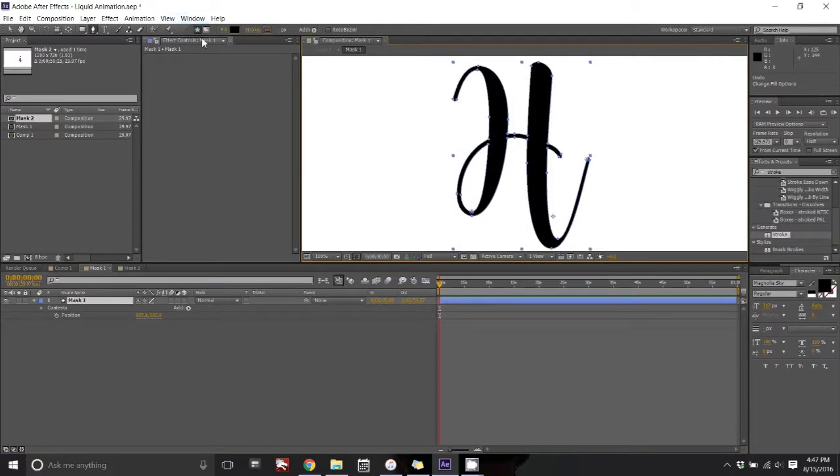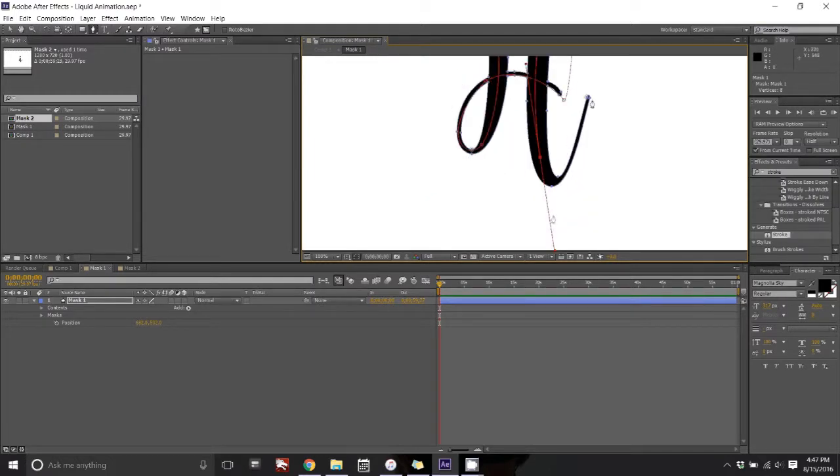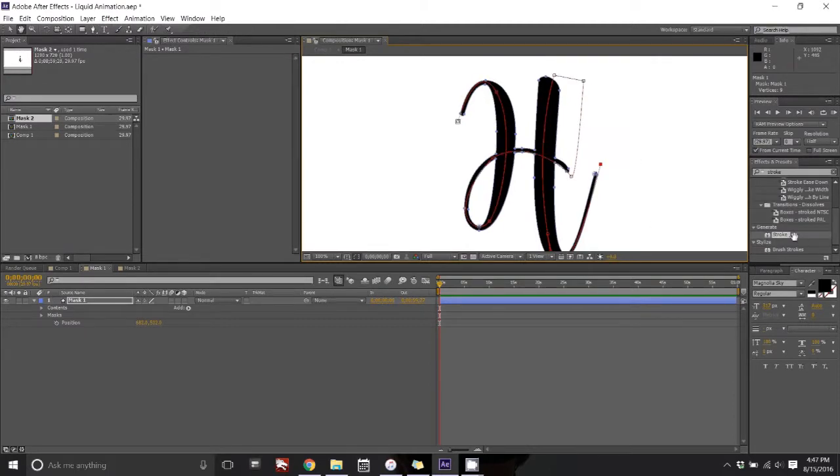Now open the first mask, so in this case letter H, and click on the pen tool. Remember that when you select the pen tool, make sure you click on the mask option, not the shape option. So what I'm doing now is creating a path as if I'm writing the letter and following the shape of the letter. Once you're done, go to Effects and Presets and search for Stroke. Drag this onto the layer.